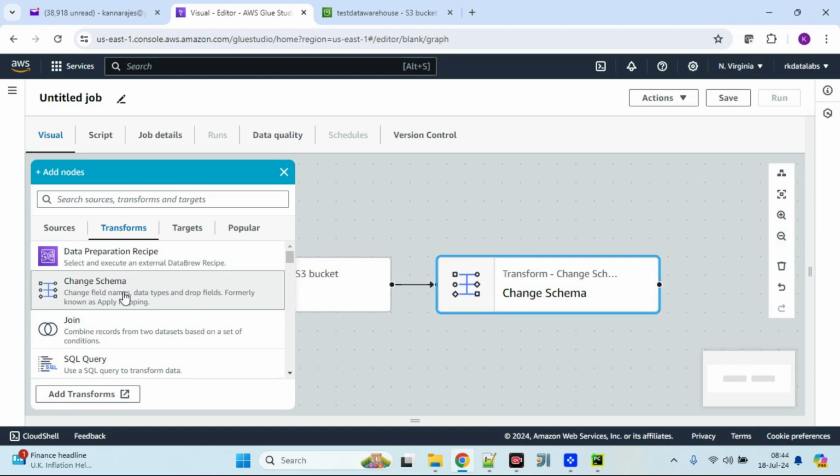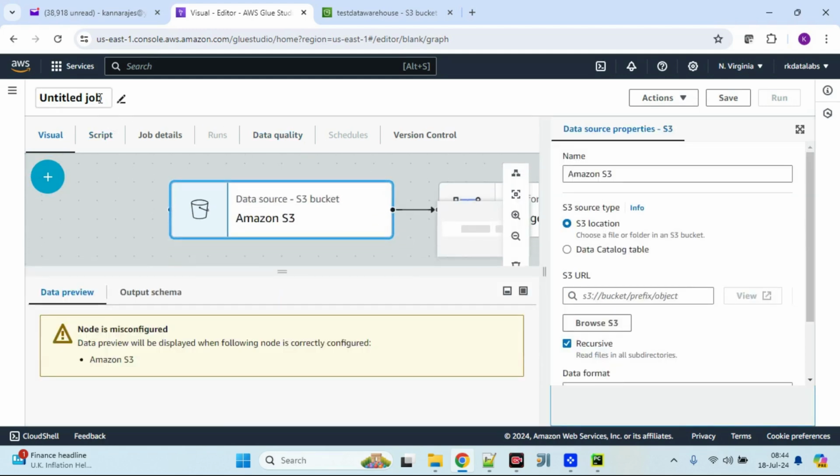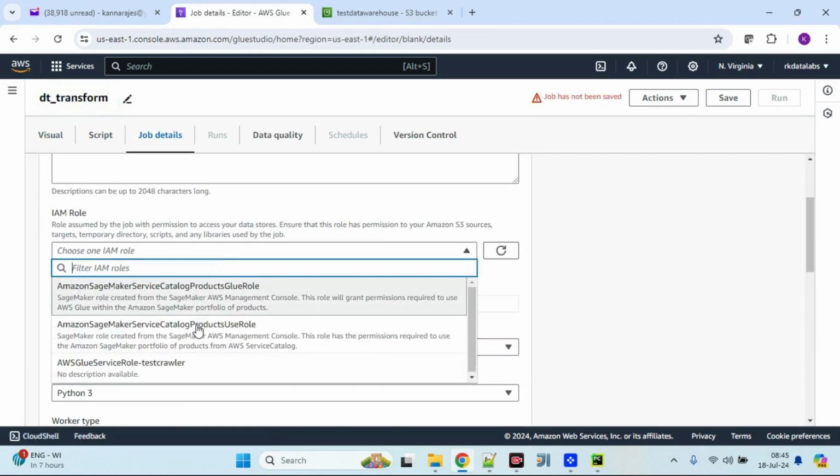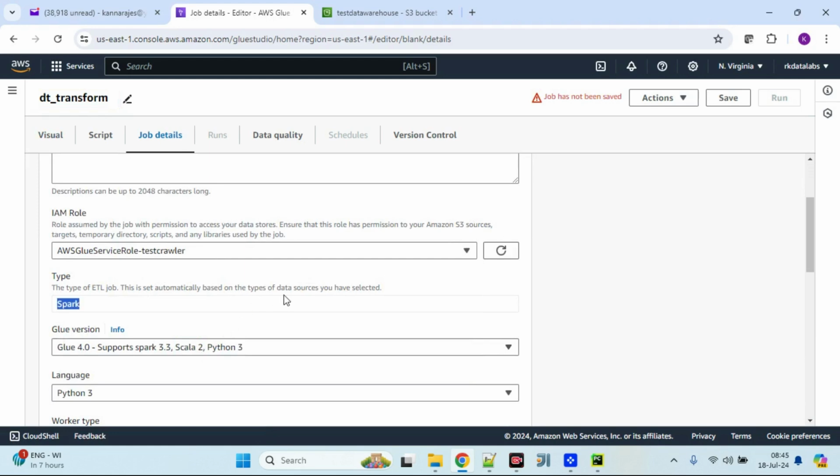All right, once this is done, we are going to verify our updated schema in Glue data catalog tables. That's very simple. So let me close this and click on this S3. Before moving on, let me check the name of the job. Let me put dt transform, similar to our use case, and then go to job details. Of course we want to select the IAM role associated with this. I'm always using this test crawler IAM role since it is used by all the services, like common things such as S3, Lambda, Step Functions and everything.